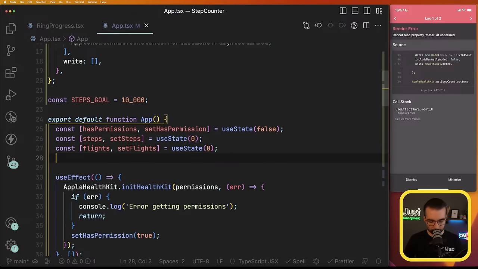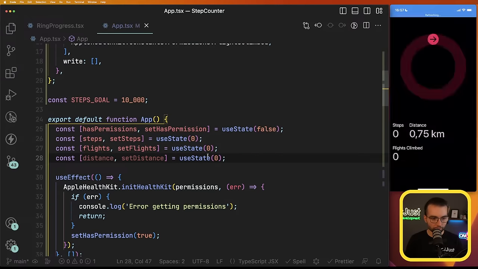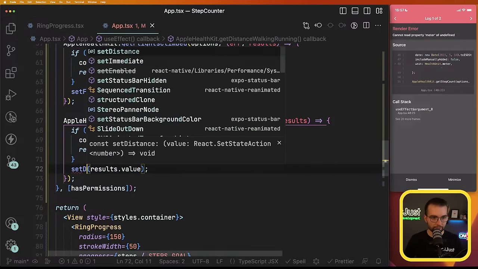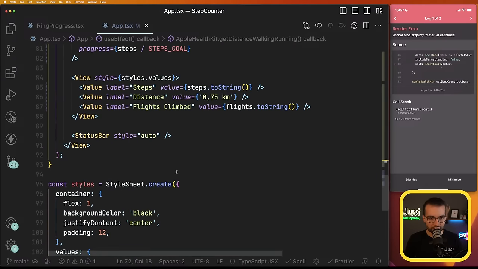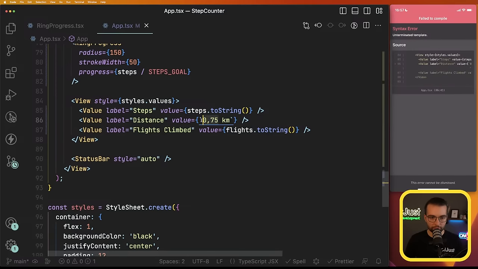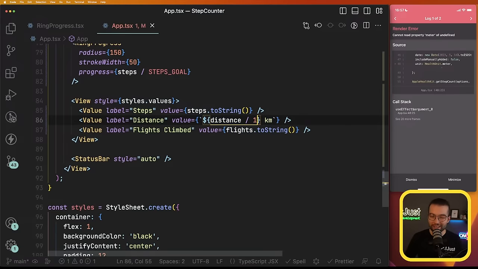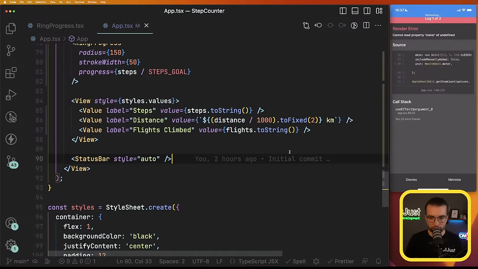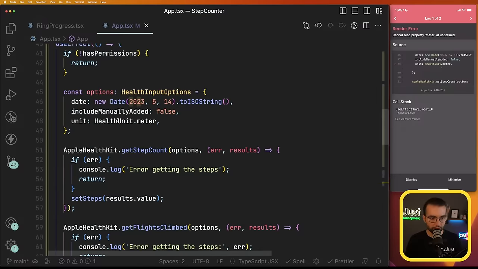And let's go ahead and do const distance, set distance equal useState 0. And for the get distance we're gonna set distance here, and where we display it, let's go ahead and dynamically display it here by taking the distance, which is in meters, and I think we have to divide it by 1000. And then, in order not to get a lot of digits after the zero, we can do toFixed 2, and it will display only 2 digits after the decimal. Cannot read property health unit.